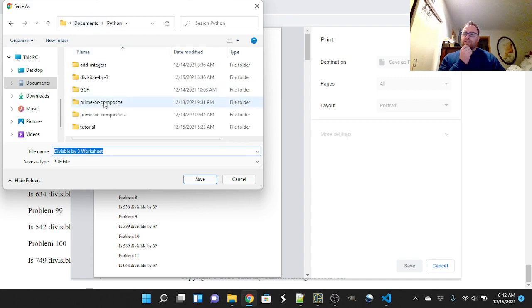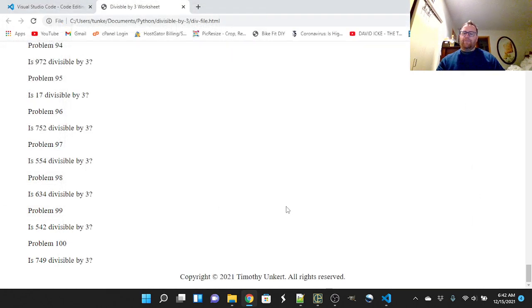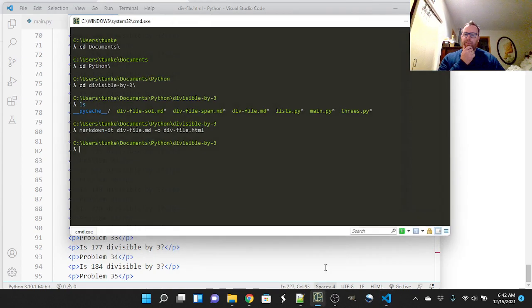I want to save this within this divisible by 3. I want to create a new folder, say 100 divisible by 3 problems. Okay, and let's name this 100 divisible by 3 problems version. Let's save that. Okay. Now let's go back down here and let's pull back up Commander here.